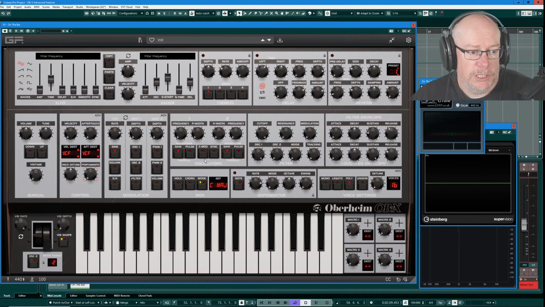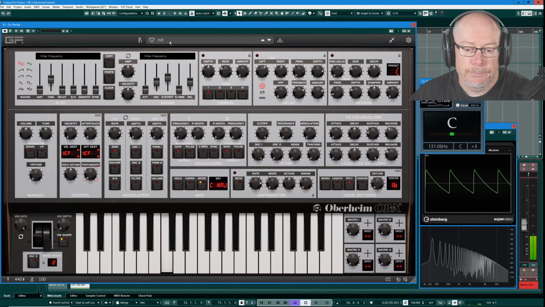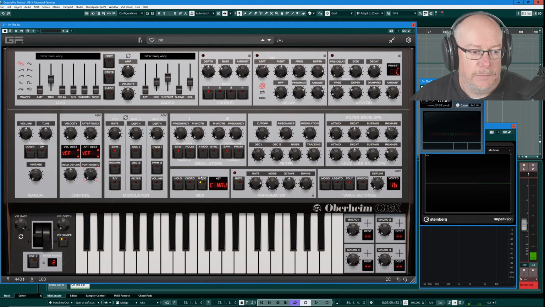We're going to deal with cross modulation first, which is the X-Mod button. Just a quick note to say, I've initialized the sound. We've got a completely simple sawtooth wave here. Now I'm going to engage the cross mod feature. Just bear in mind, this synth actually has two things called cross mod. The X-Mod button deals with basically connecting these two oscillators together. We're going to hear that in a moment.